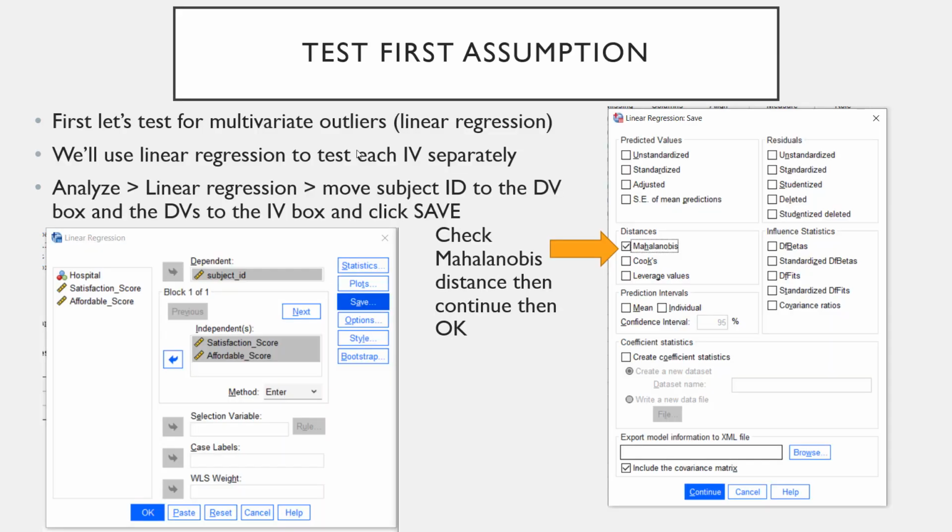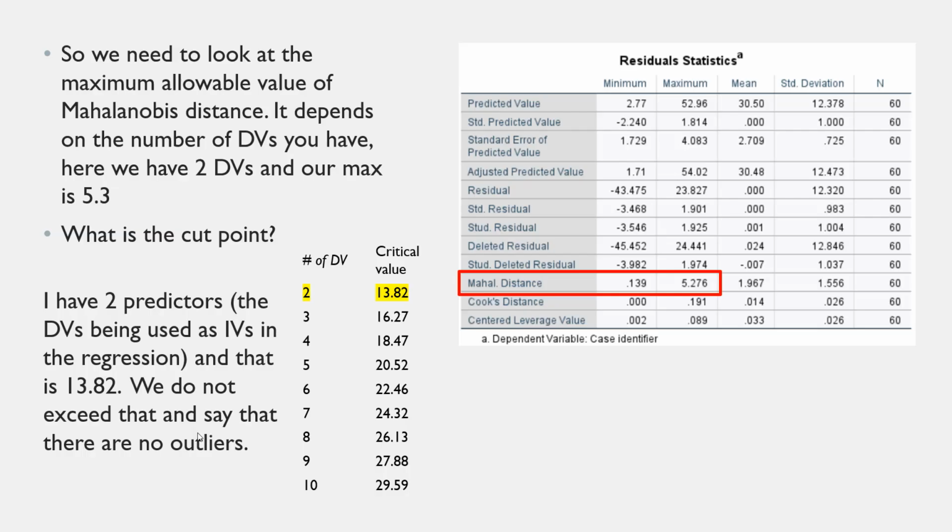So let's test the first assumption. First, we'll check for multivariate outliers, and we need to use linear regression to test each independent variable separately. So we go to Analyze, Linear Regression, move subject ID to the dependent variable, and the DVs to the independent variable box, and click Save. So we'll bring subject ID over to the dependent variable. We bring satisfaction score and affordable score over to the independent variable and click Save. All we want to check is this Mahalanobis distance. And we click that, click Continue, and OK.